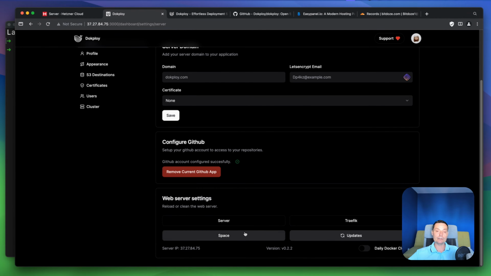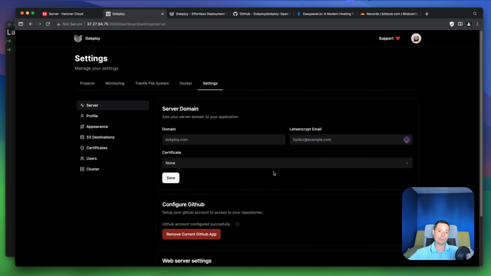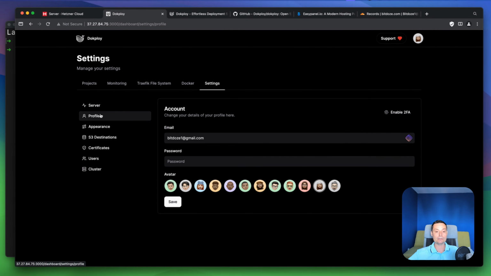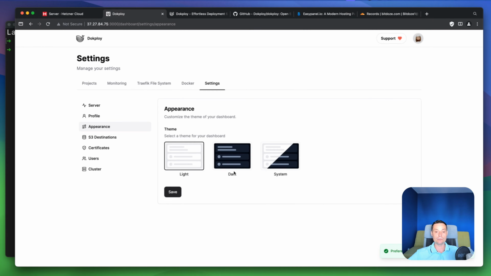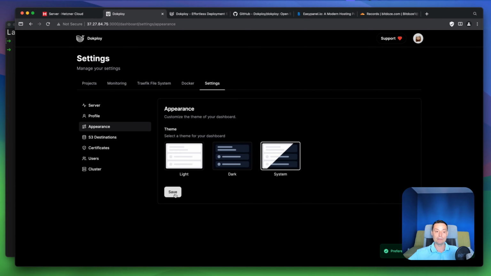So this offers a lot of flexibility and helps you do most of the administration things of a server with just one click. In here you have the profile options that you can change. In here we have the appearance, where you can switch between the dark and the light mode. You see in here the system option, which will be fetched from the system.